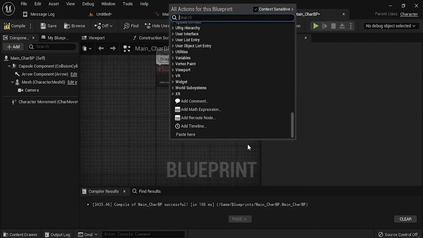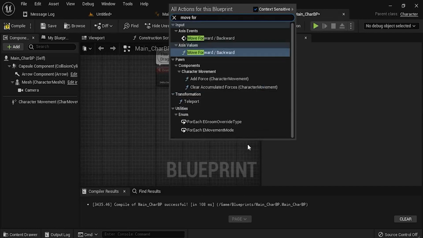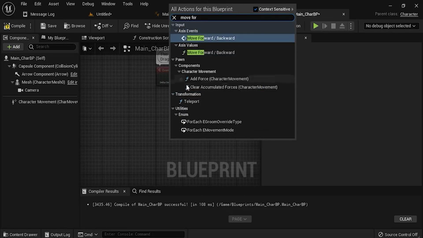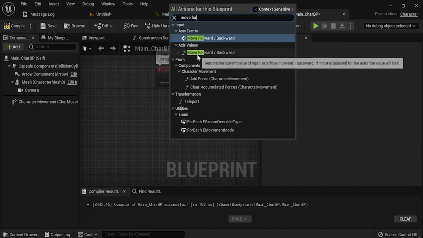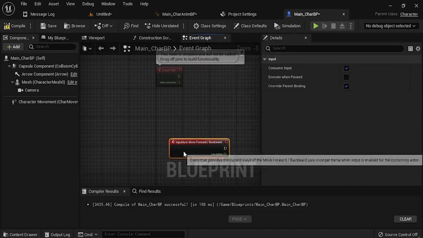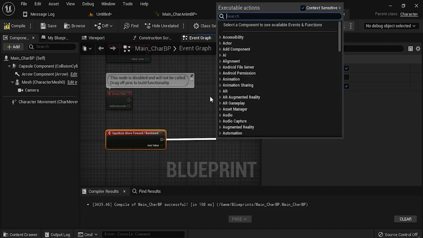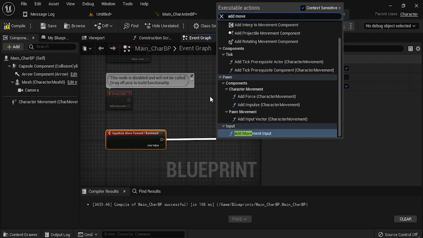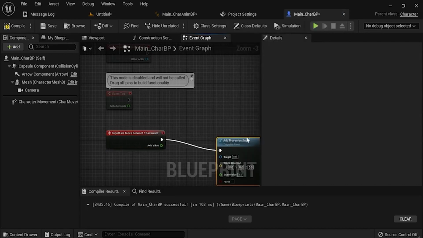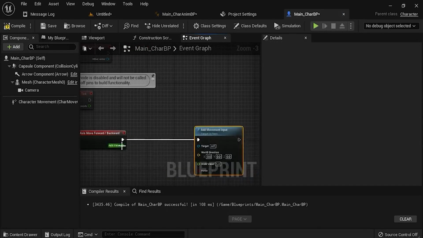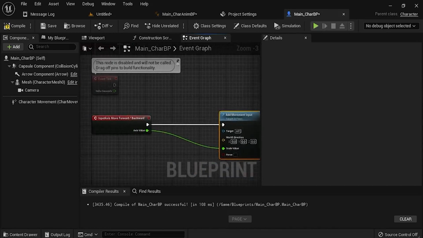Type in move forward. You can see that under axis events we have move forward. Don't select this, choose this. Now we need to add some movement data into our capsule component. So we're gonna type in add movement input. We're gonna get this node which adds movement to our capsule. In its scale value, we're gonna add the axis value, which is -1 and +1.